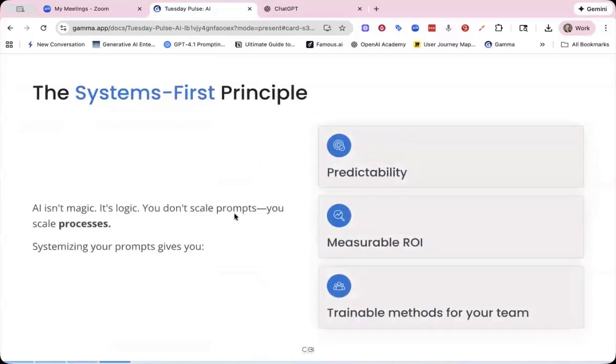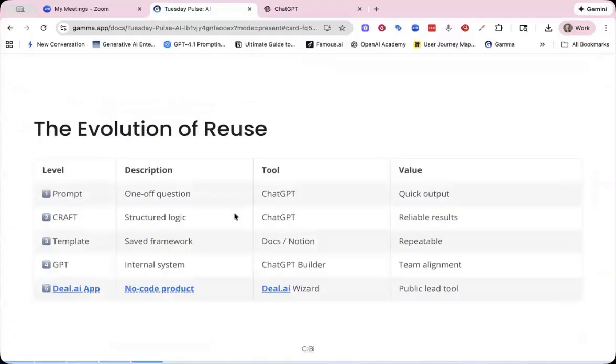The systems-first principle is what I focus on, and that is that AI is not magic, it's logical. If you don't scale your prompts, you scale your processes. Systemizing prompts gives you predictability, measurable ROI, and trainable methods for your team. So what you want to do is get used to prompting, and the first thing you want to do is add structure to it. Once you add structure, you can create frameworks, and then you can create GPTs, which is kind of automating it, or you can create an application, which is a no-code product.